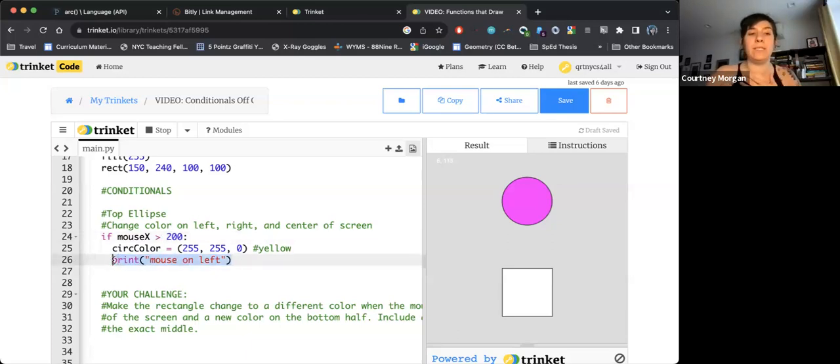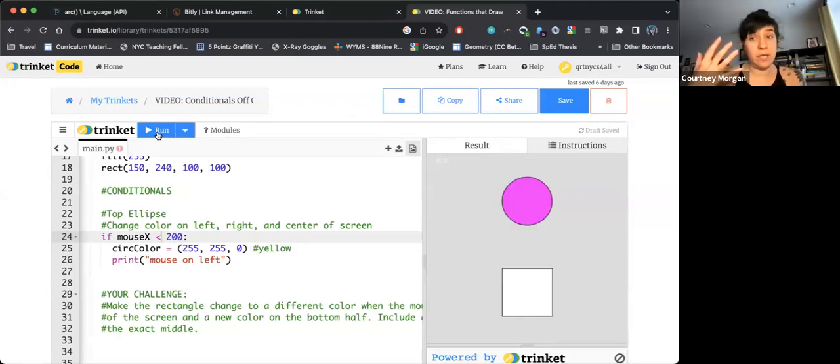If you were to get the print statement but no color change, you would know that something about how we're using this variable is the issue. If you were to get nothing from here, you would know that your Boolean statement is the issue. So I'm going to flip this back around, and I'm going to go ahead and stop and play. It starts out magenta because I have not engaged with my canvas yet. But as I move my mouse over, oh, it looks like nothing's happening.